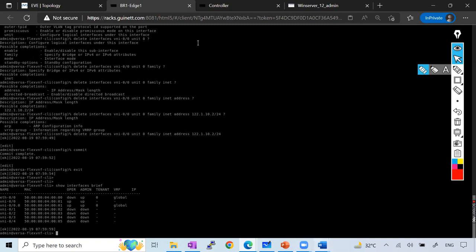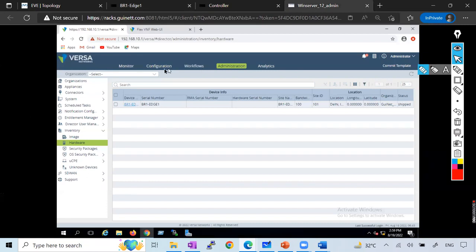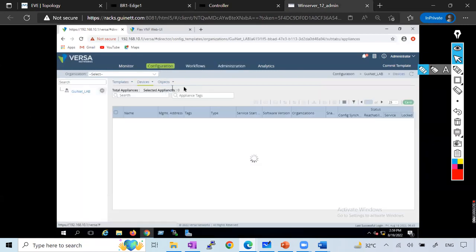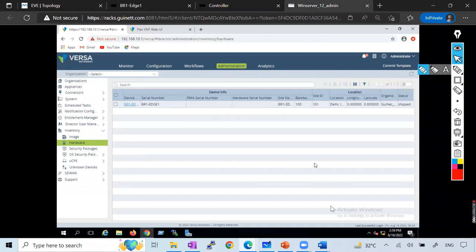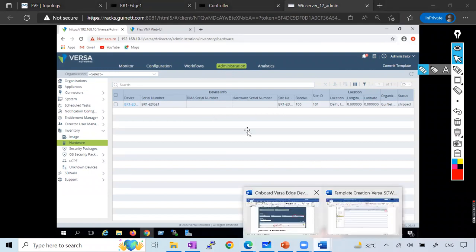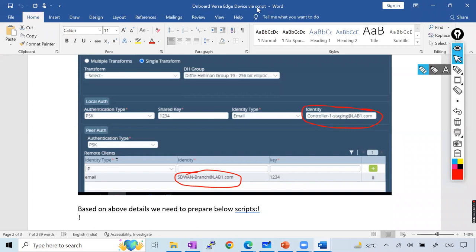So we just created the template. I'll repeat again: we created a template, we created the device group, we created the devices, and we know that the device has been shipped, but still it is not up and working. So now how is it going to be up and working? This is onboarding Versa SD-WAN devices via the scripting process.